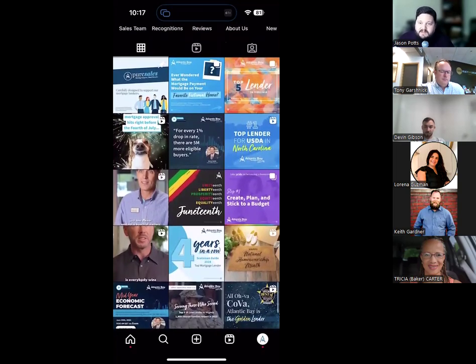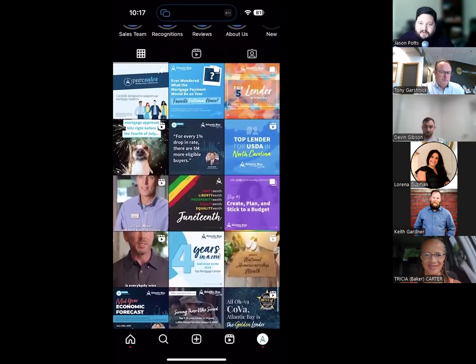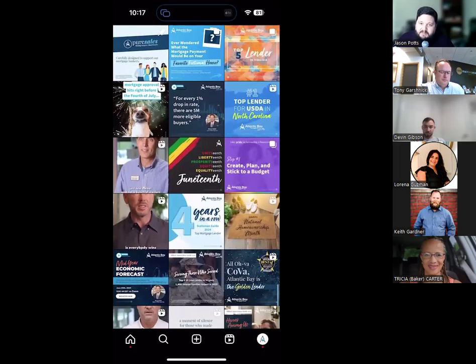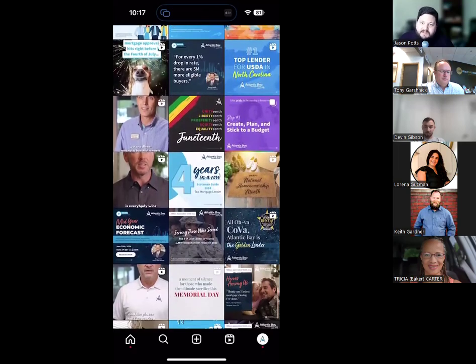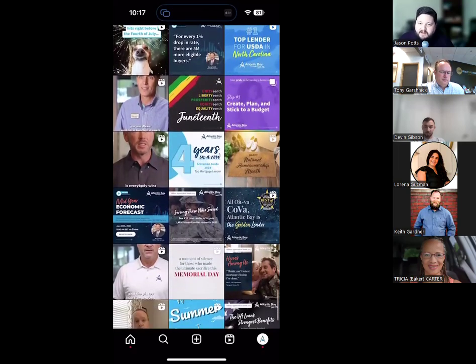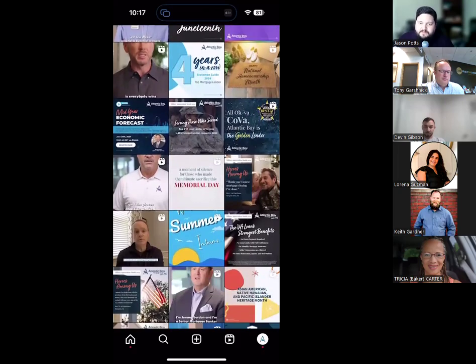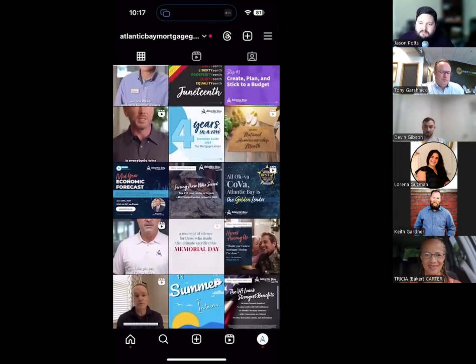If you look at each one of these images, there's an icon in the upper right-hand corner. And if it's got a little play button in the upper right-hand corner of that image, it means it's a reel. If you see just that blank square in the upper right-hand corner, it's just a static post. So we have them all and we try to do a good mix.